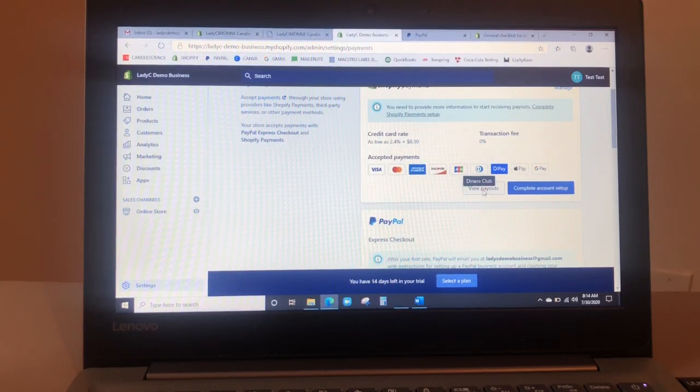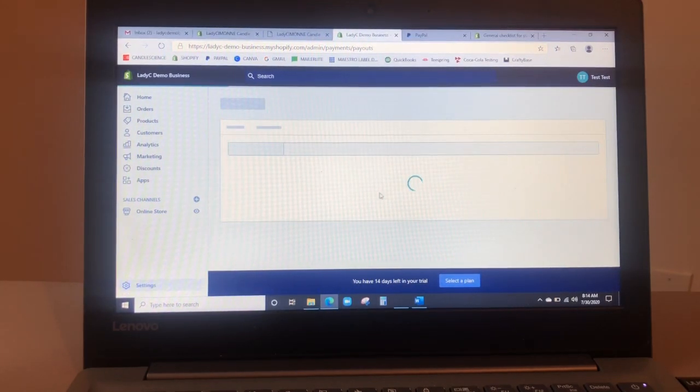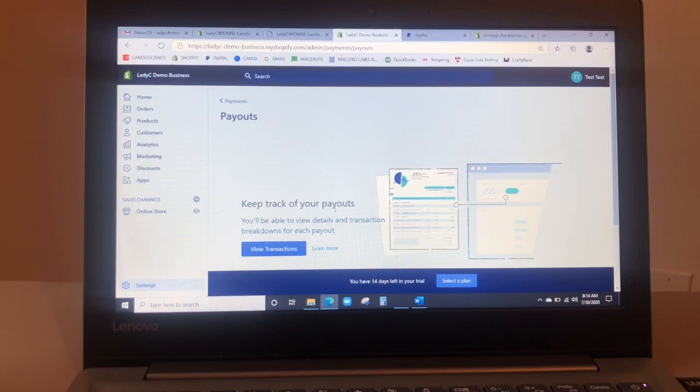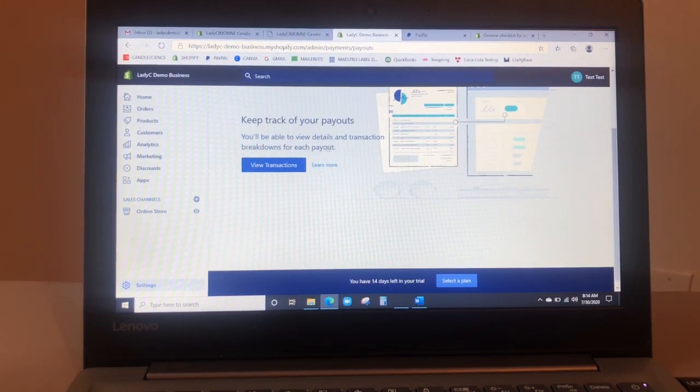And when you start getting payouts, you can click view payouts, and this is how you'll keep track of that. You'll be able to view the details of each transaction and breakdowns of each payout and when they'll be available in your bank.